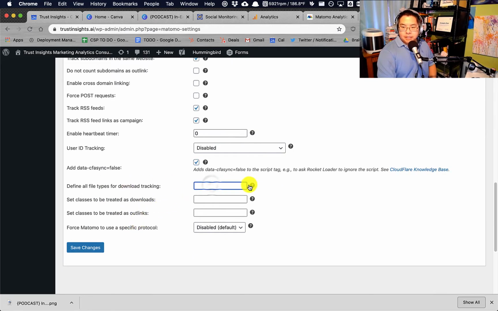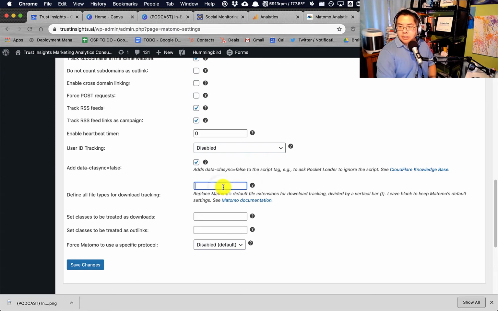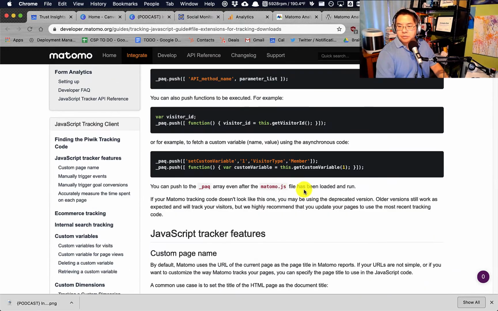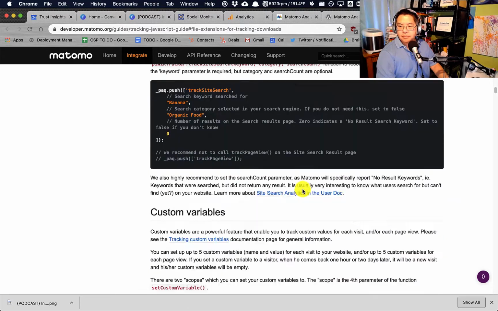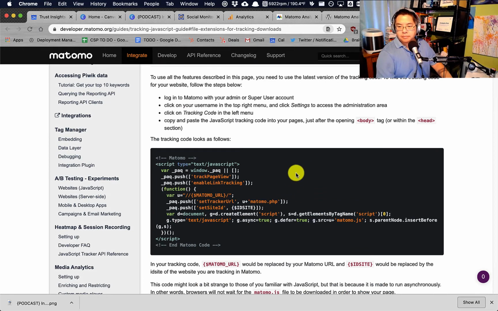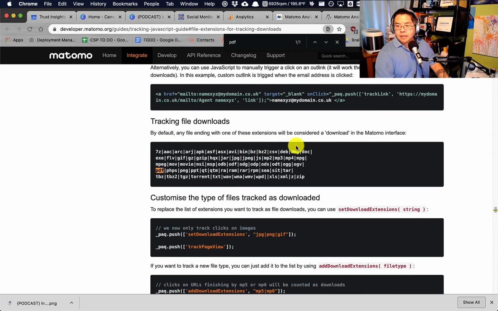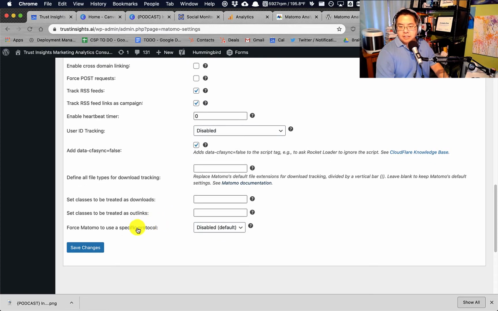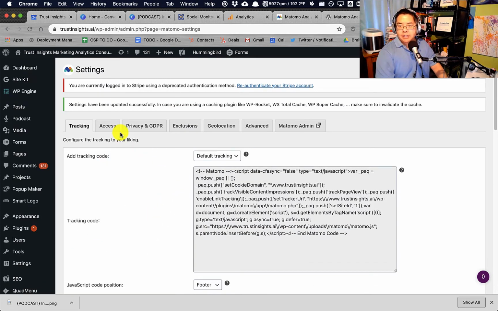For download tracking, these are going to be your extensions. So we're going to need, let's see, do I need the period on these? Tracker. There we are. Any file that contains the extension will be considered a download in the Matomo interface. Okay. Replaces the default extensions. Okay, so we don't want to replace that. So classes, nope. Force it to use protocol. Yes, we want to force SSL. Okay, so we've got our tracking on now.